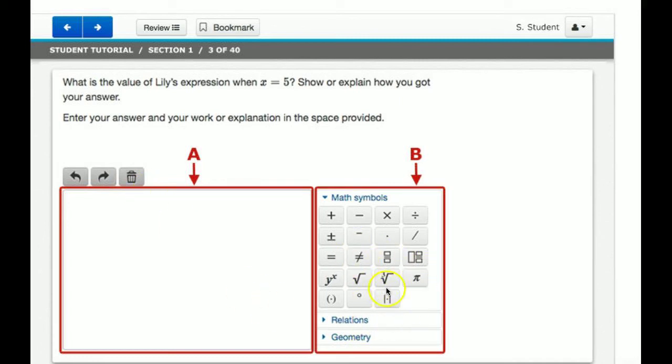You have all these buttons over here, just hover over them and it will tell you what each of them mean. For example, this, I believe, is a multiplication sign, not a decimal point. But when you hover over it on the real test, you'll be able to tell. So you'll type your answer here.